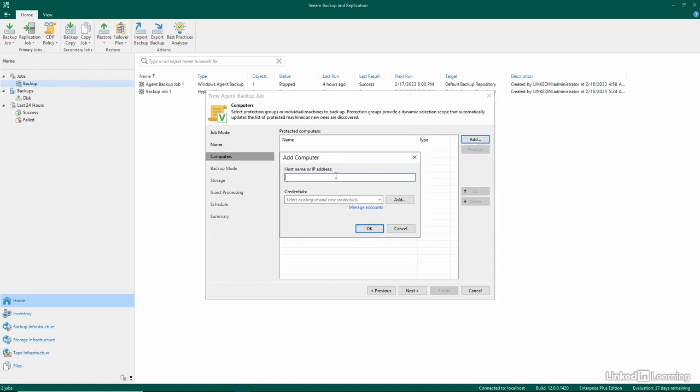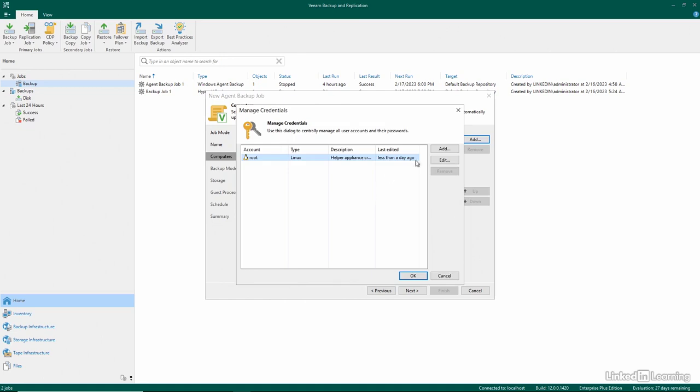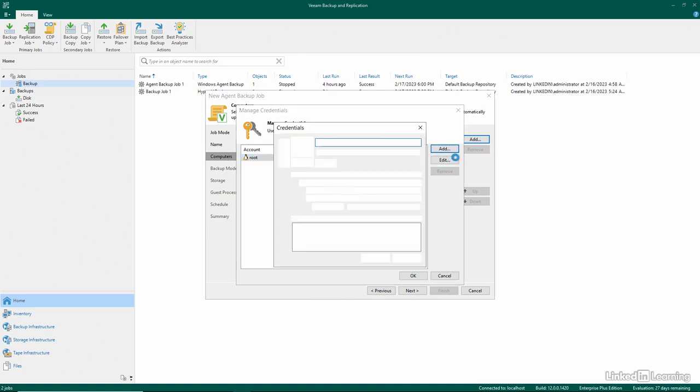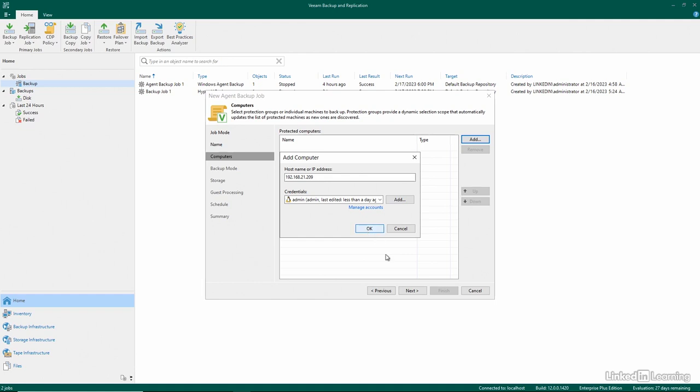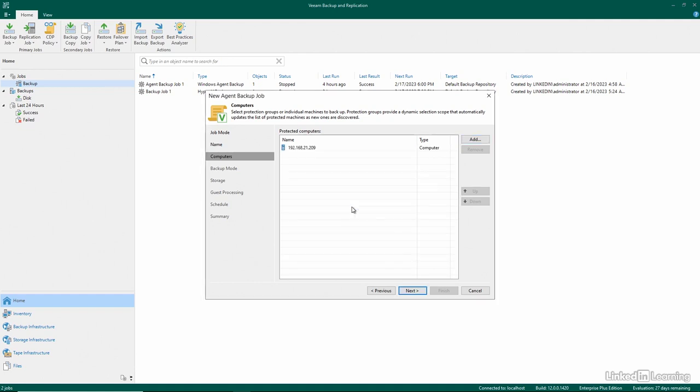And I'll put in the IP address and the credentials. And if this is a non-root account, then you can choose to elevate the account privileges automatically if needed. I'll click OK. OK. OK again. And this user does have root privileges, so that's fine.